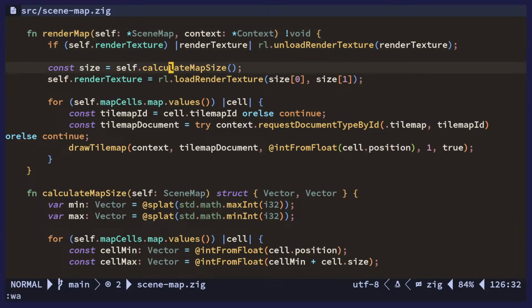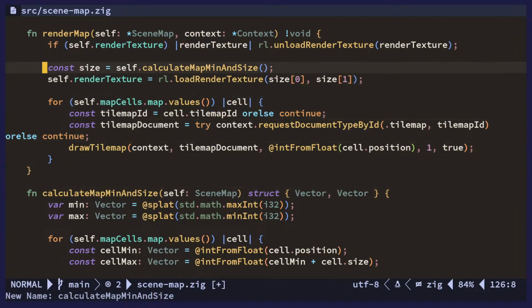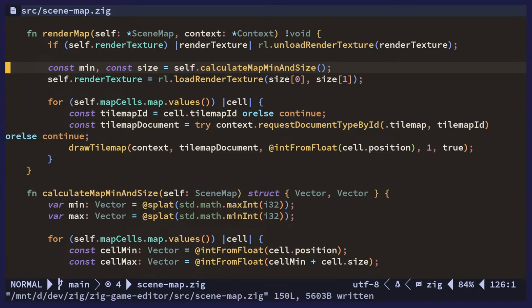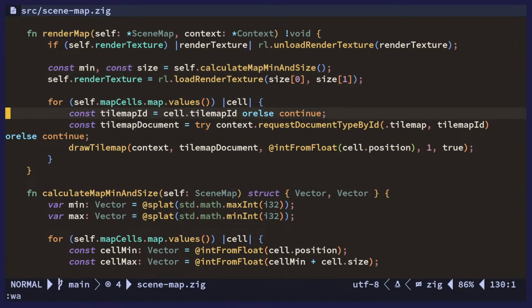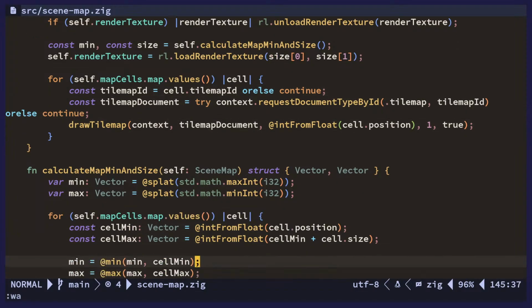Okay, so calculate map size, so position like min and size. So now we can grab them both out like this because it's a tuple, so you can grab min and size out like that. Then we have those. This also works, yeah. Now what else do we want to do? Let's fix these things.